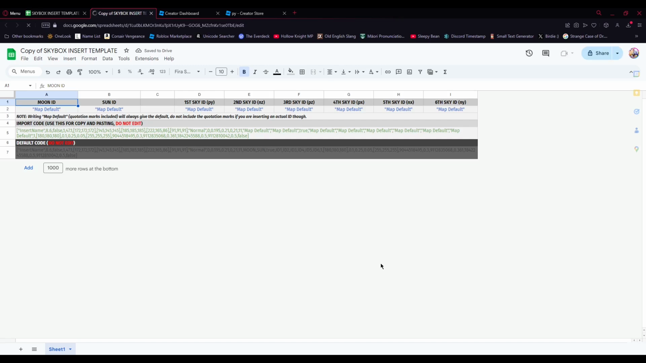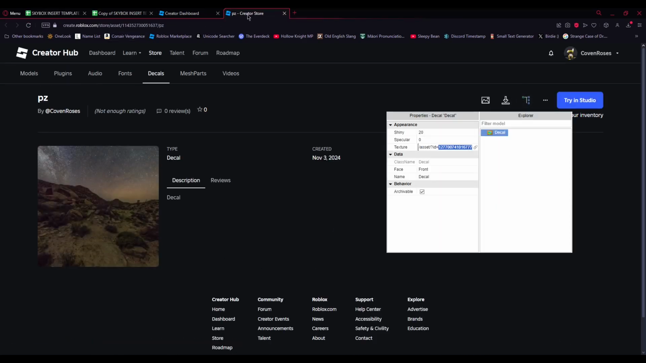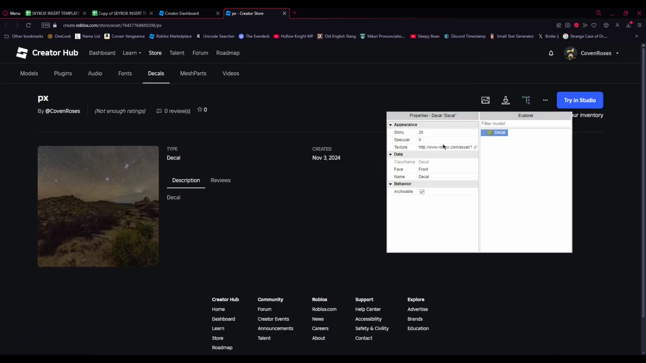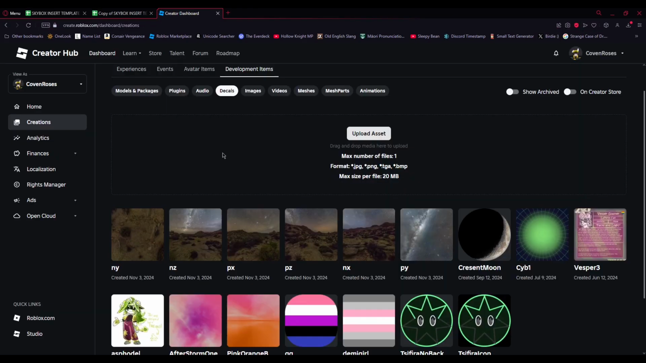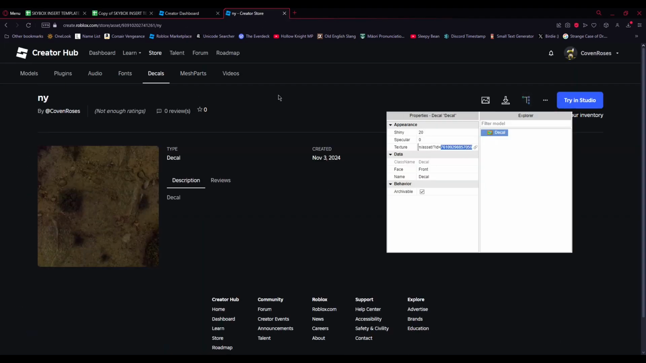So I have the first code copied, aka the decal named PY, which is why I wanted the decal name to stay the same so I know where it could go. So just paste it in there. And we will be doing this for every ID, of course, just pasting it where it needs to go. By the way, this tool also allows you to replace the sun and moon textures. We will not be doing that here though, but just keep that in mind if you want to do that.